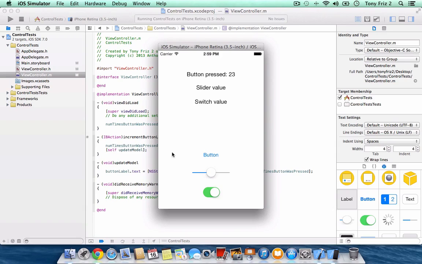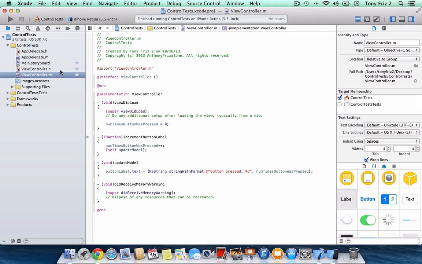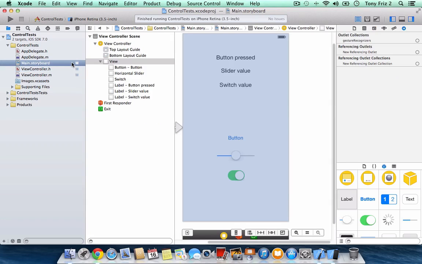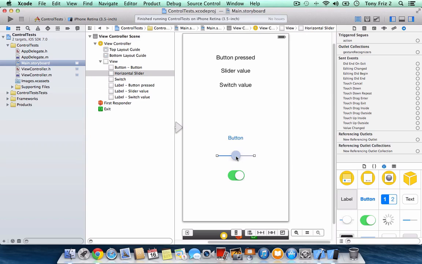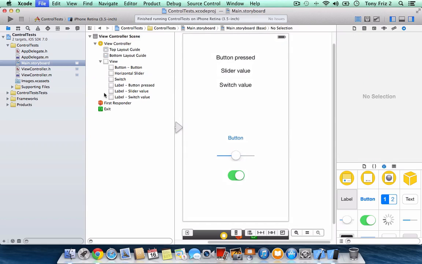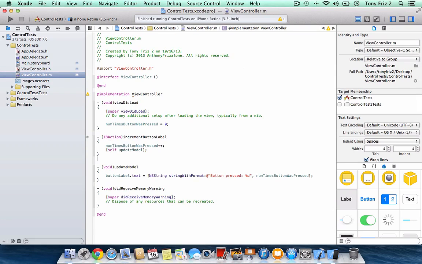Now let's do the same thing for the slider and the switch. So first, add an IBAction for the slider. Go back to Main.storyboard and connect the slider to its IBAction by right-clicking and dragging to ViewController. Select updateSliderLabel, and you can see that by default, Xcode assumes that you want this method to be fired when the slider's value is changed. And as we discussed, that's the only real event upon which we care that the user interacted with a slider. Now let's go back to ViewController.m and implement the updateSliderLabel method.